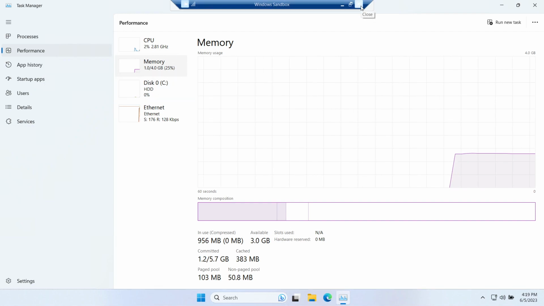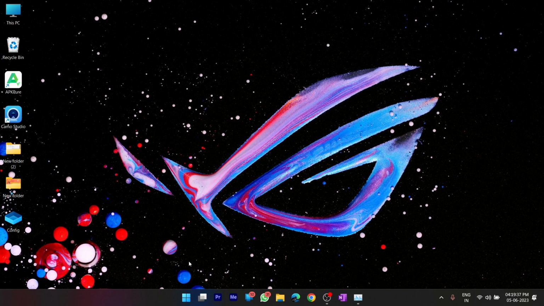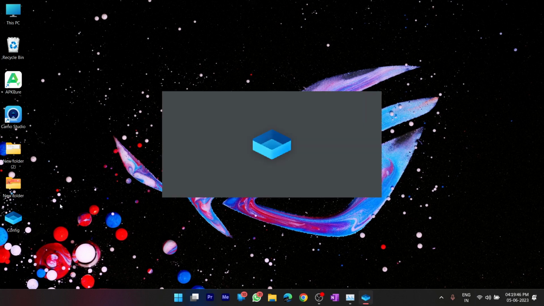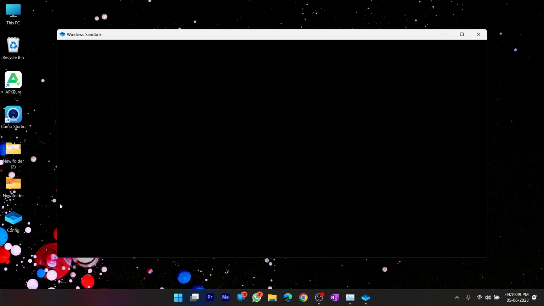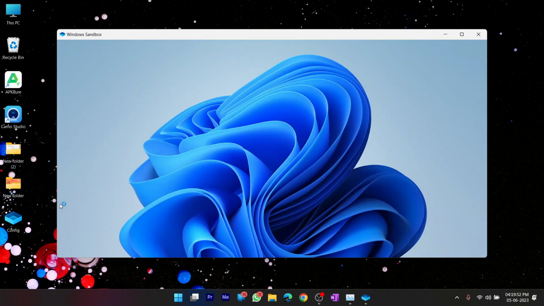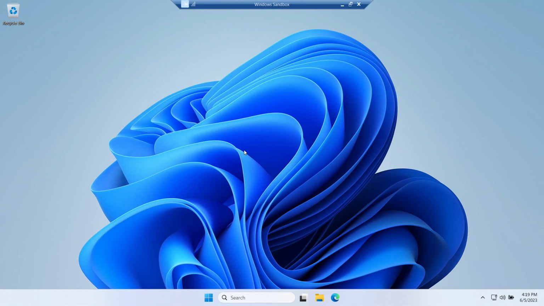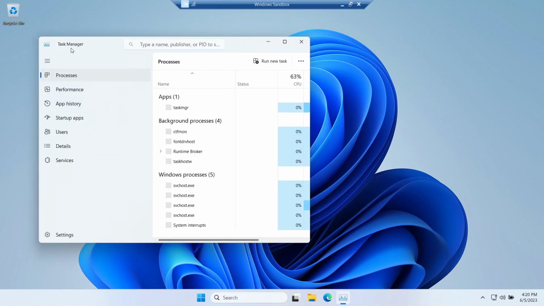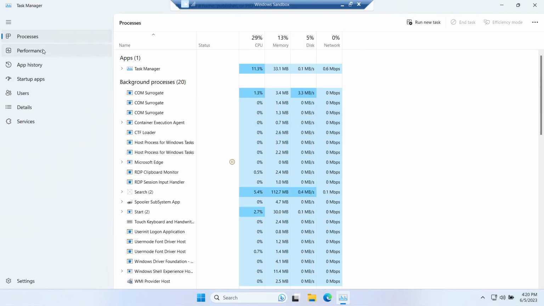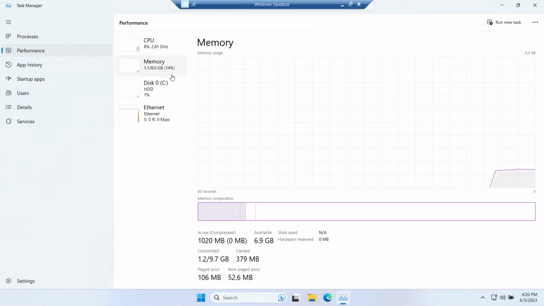Now let me close this. Okay, and here I have the config file to set the memory to 8 gigs. So I'll just double click over here and this will launch the sandbox. And again, you can see how quickly this is launching. And here I have my system in a virtual machine. And if I use Control Shift Escape for the task manager over here and go to performance, then you can see that now I have 8 gigs of RAM, right? So my configuration file is working perfectly fine and it is not slowing it in any way.